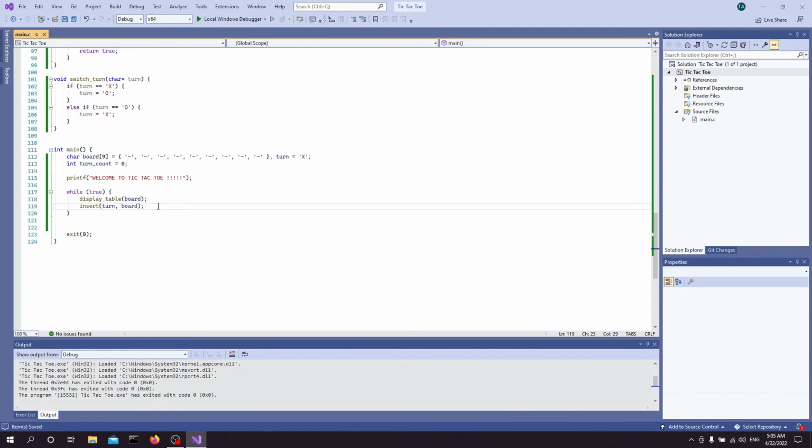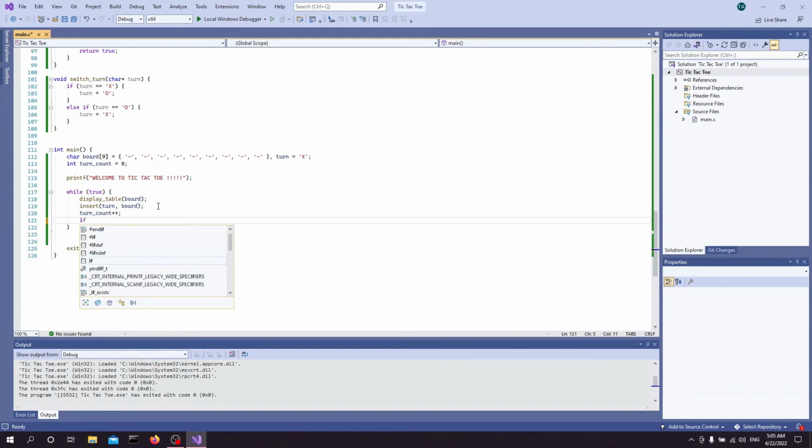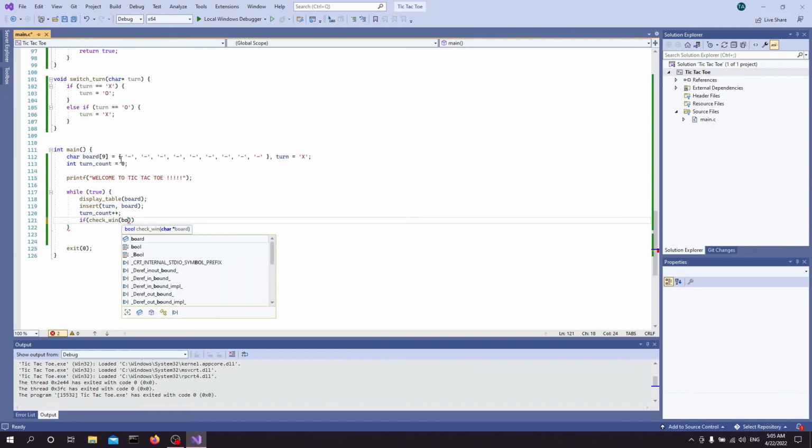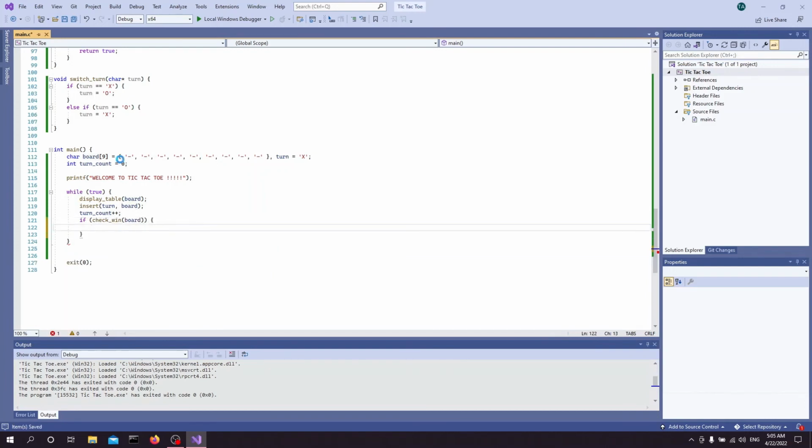So after this one, what we want to do is increment the turn count. And after this, the first thing that we want to do is to see if either player has won. So we're just gonna call the check win function. If one of the win conditions is met, it's gonna return the true Boolean value. So basically we're gonna be going into the body of the if statement.